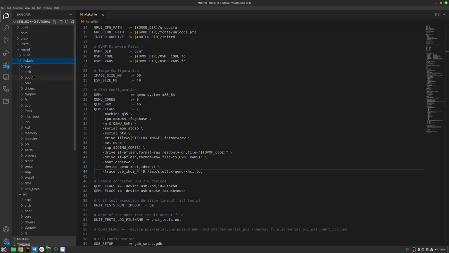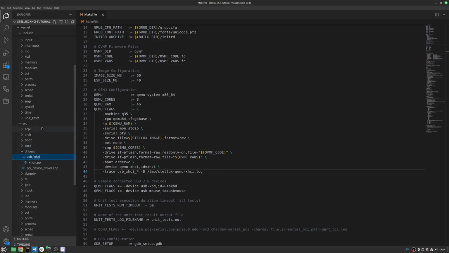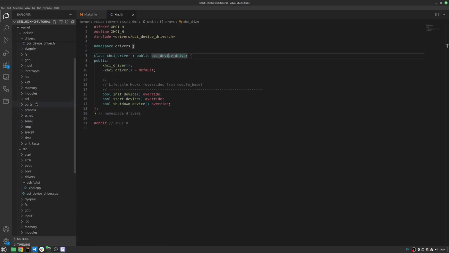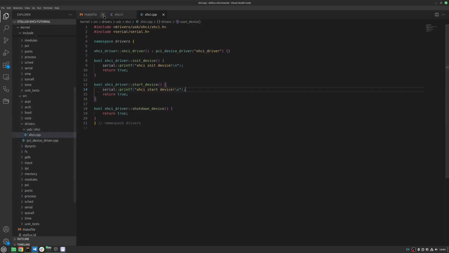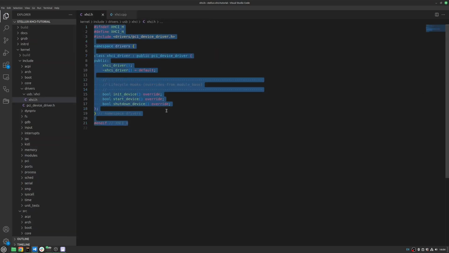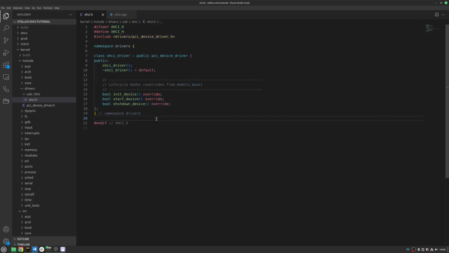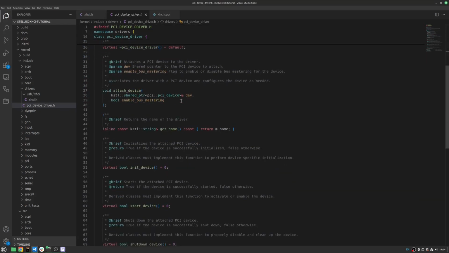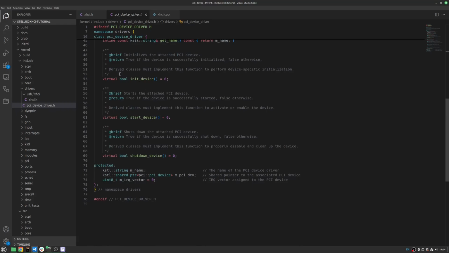As for the code, we have this kernel directory here that's divided into an include and source subdirectories. Each of them contain additional subdirectories for different kernel subsystems. Feel free to look around them yourself, but the files we'll be working with and care about are under the drivers/usb/xhci path. Here I already have xhci.h and xhci.cpp files created, and the only thing they contain is just a skeleton subclass of my kernel's PCI device driver base class. The PCI device driver class simply provides an interface to attach and store a PCI device instance, read and register its interrupt line, and just expose some hooks that our child class can override.